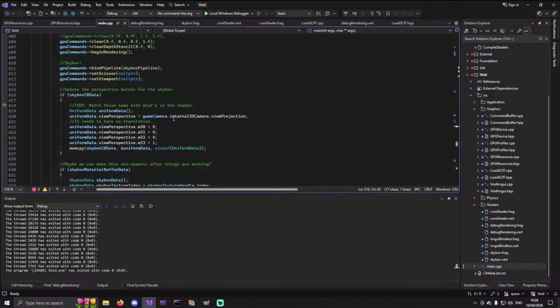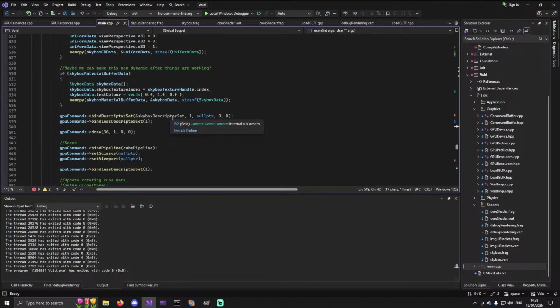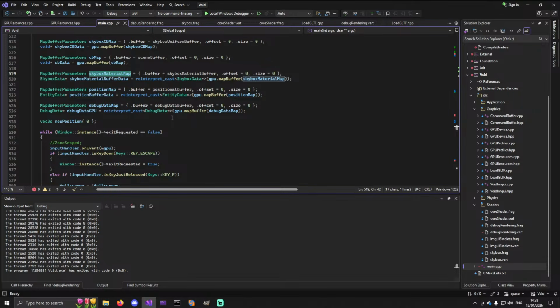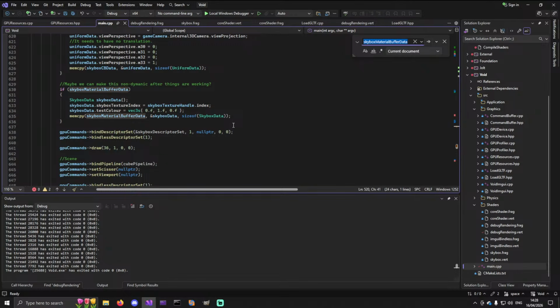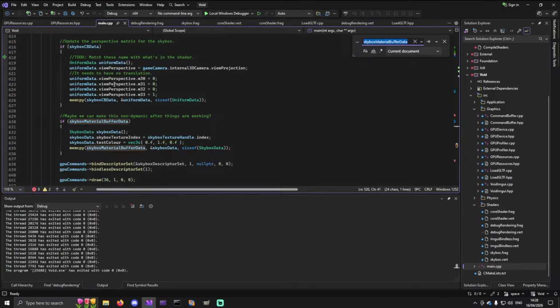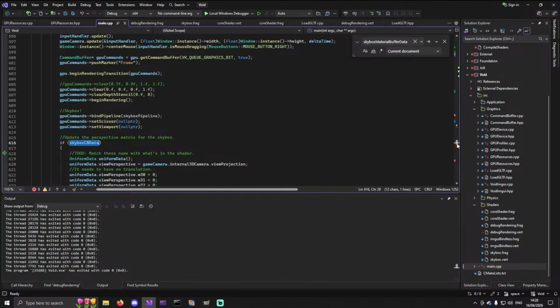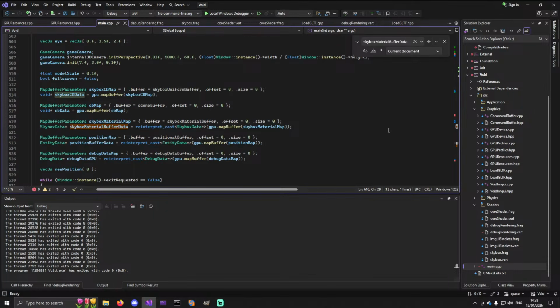Let me debug a bit more. Right, where was I? Let's see, just Control F. I just memory copy some data over with the persistent mapping, and I do that for that too. So I don't actually create a buffer, I just modify what's already there. Okay, we'll do that. If this doesn't work, we'll know why.